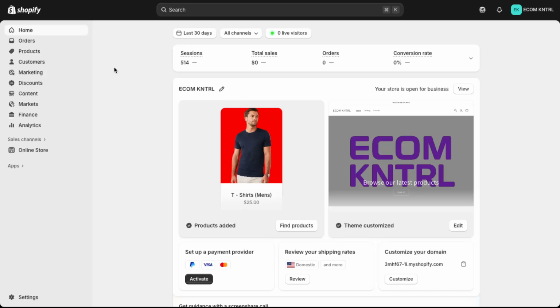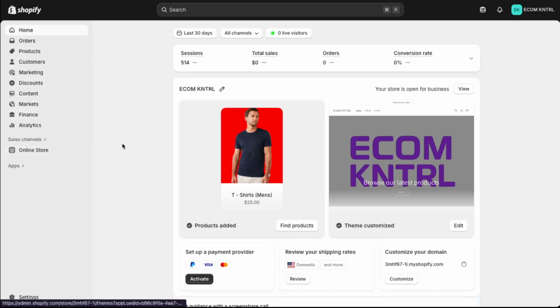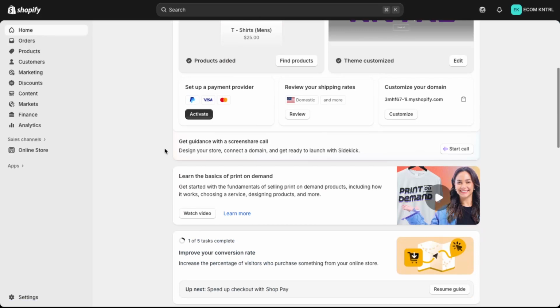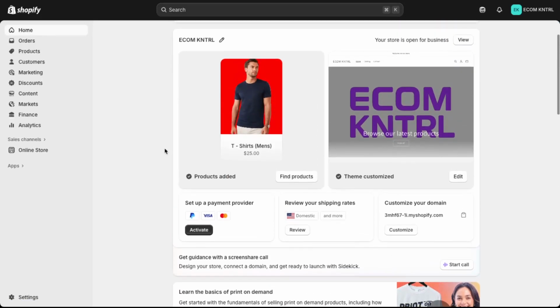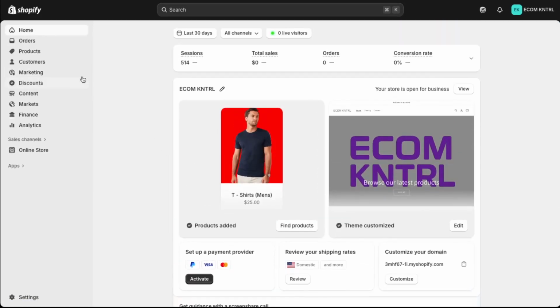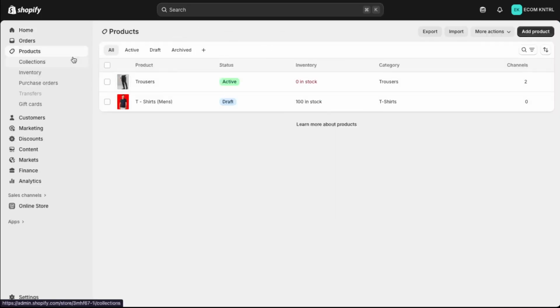customers browse more easily. First, log into your Shopify admin and go to your main Shopify dashboard. This is the home screen where you usually see an overview of your store's performance, recent activity, and shortcuts to common tasks. From here, look over to the left-hand side of the screen where you'll see your main navigation menu. In that left panel, click on Products. This is where all your existing items live, and it's also where you manage things like inventory and pricing.